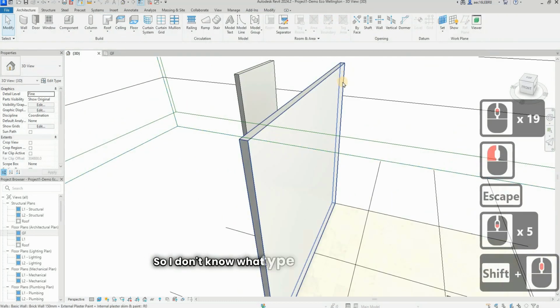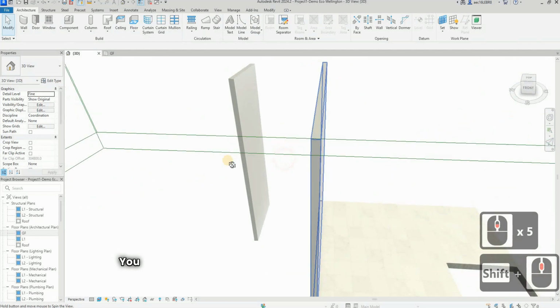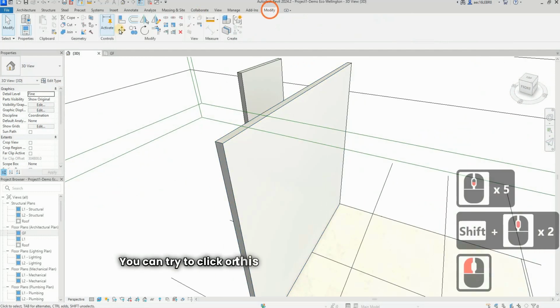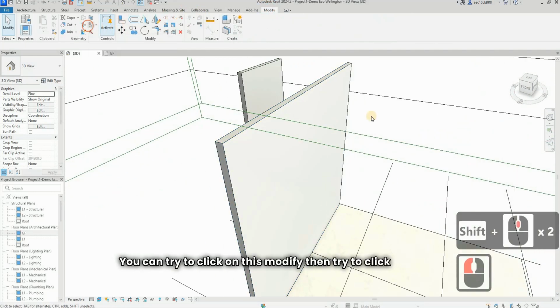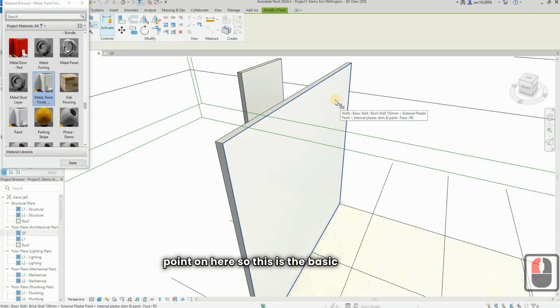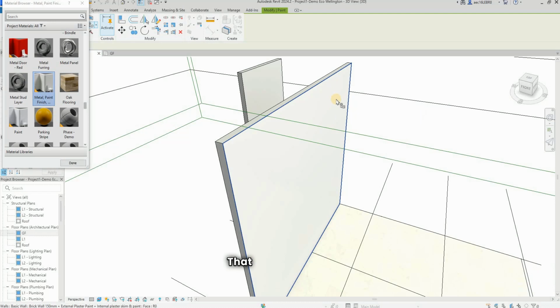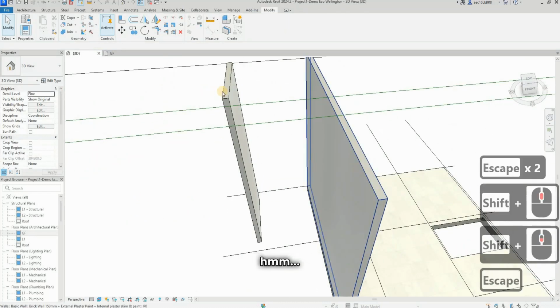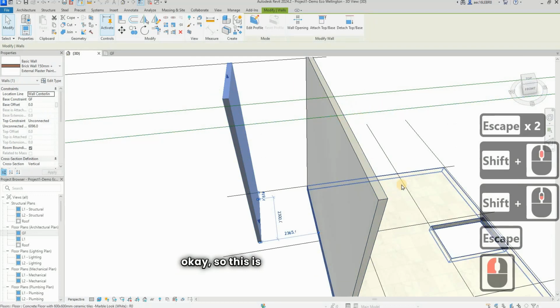Okay, so I don't know what type of finishes over here. You can try to click on this modify, then try to click on paint. Point here. So this is the basic wall. Paint. Like this. Metal paint. Okay, so this is the internal part of it.